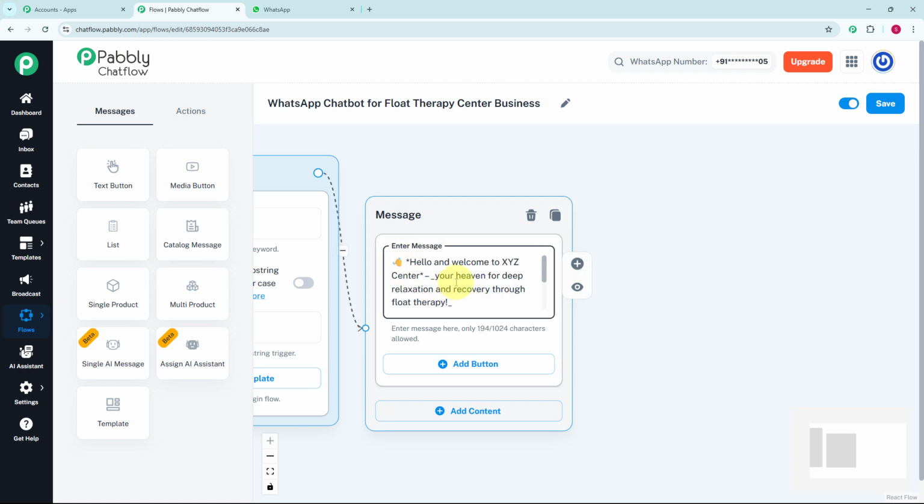Here you can see I have entered this welcome message for our customer, and I have entered this sentence, that is, hello and welcome to XYZ Center, between these asterisk signs to make it bold, and I have entered this another sentence, that is, your heaven for deep relaxation and recovery through float therapy, between these underscore signs to convert the text style into italics.